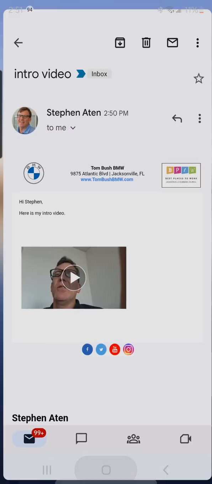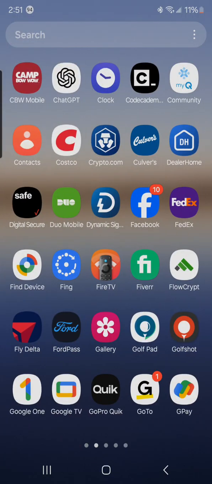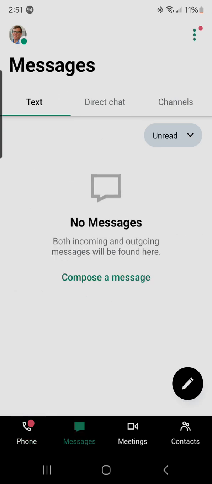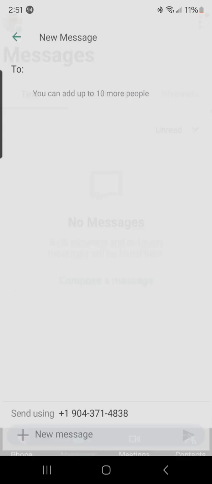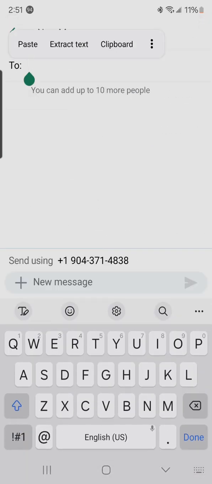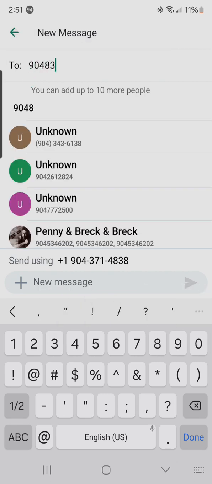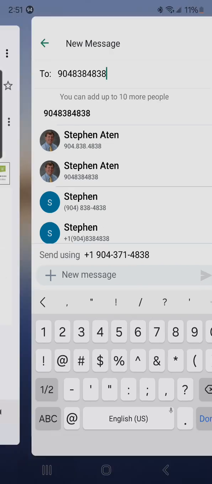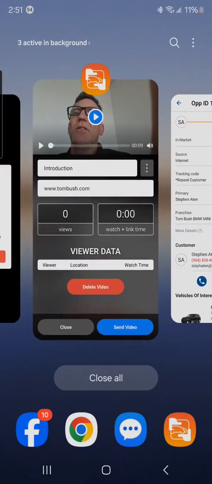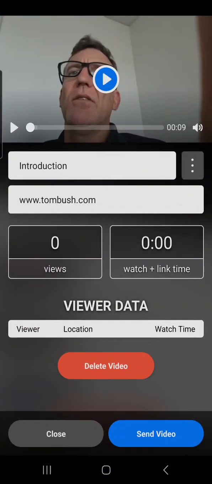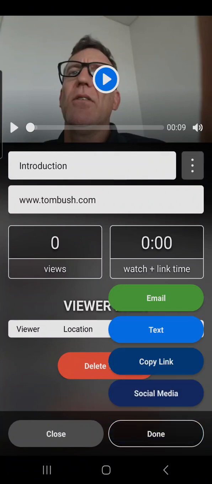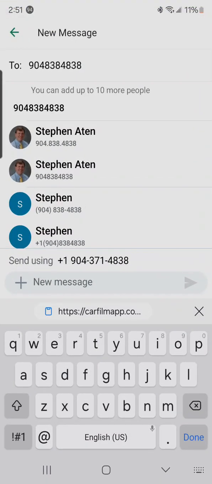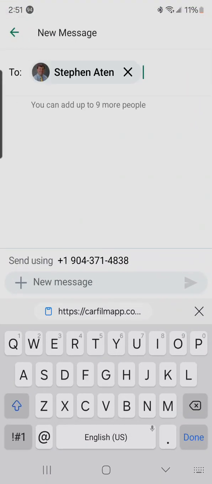Now, if you want to use this in the GoTo app, it's the same process really. You would record the video like you normally do. You go to messages, click on compose a message, and put in the phone number you want to send it to. You're going to go back to the Carfilm app, send video, and copy link. Go back to GoTo and select the customer you want to send it to.